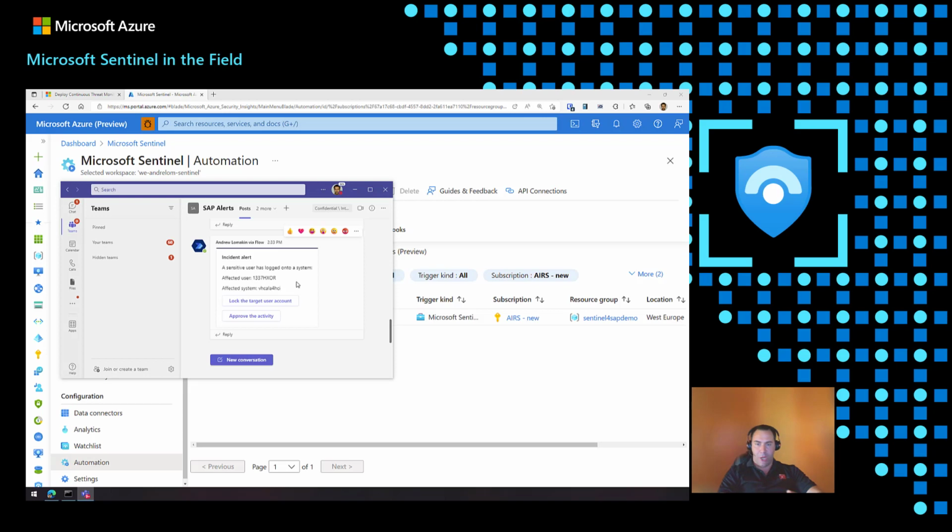But now, a SOC analyst can make an informed decision about what to do next. And you see, this is not just a message or an email. Well, in this case, it's a Teams message, but this can work over email the same way. They have a choice what to do next, and they can say, yeah, this looks suspicious. I'd rather stop this from happening, and select to lock the target user account.